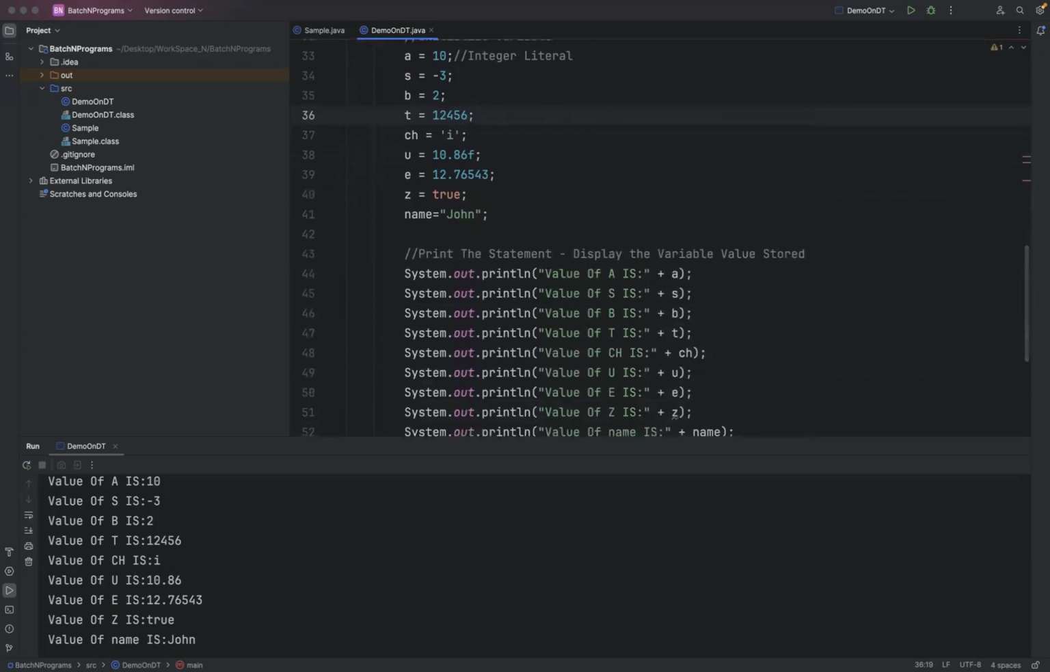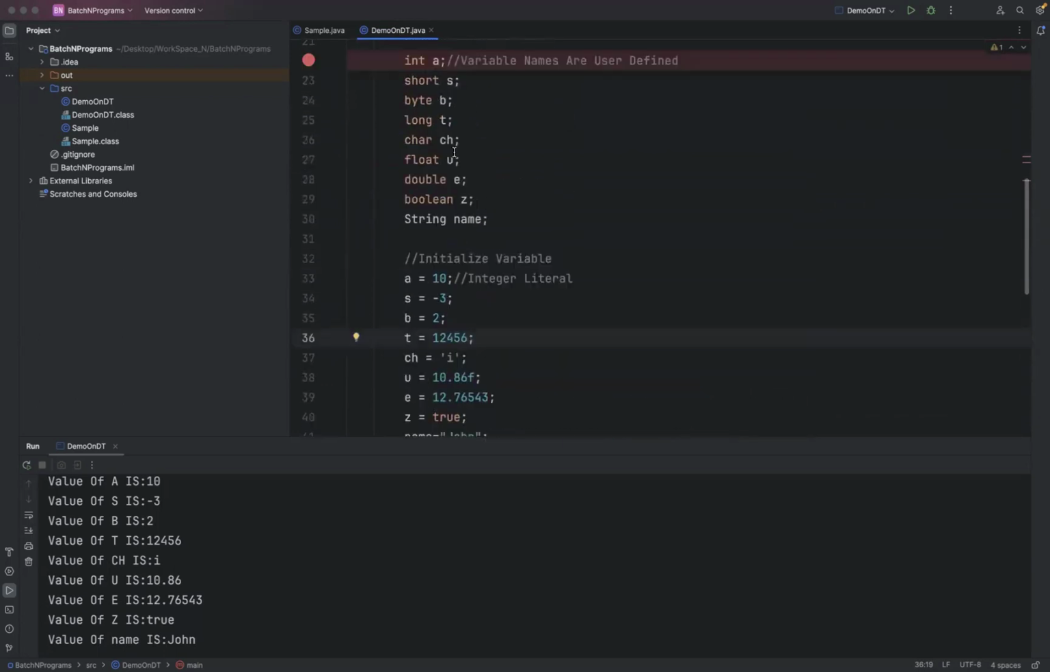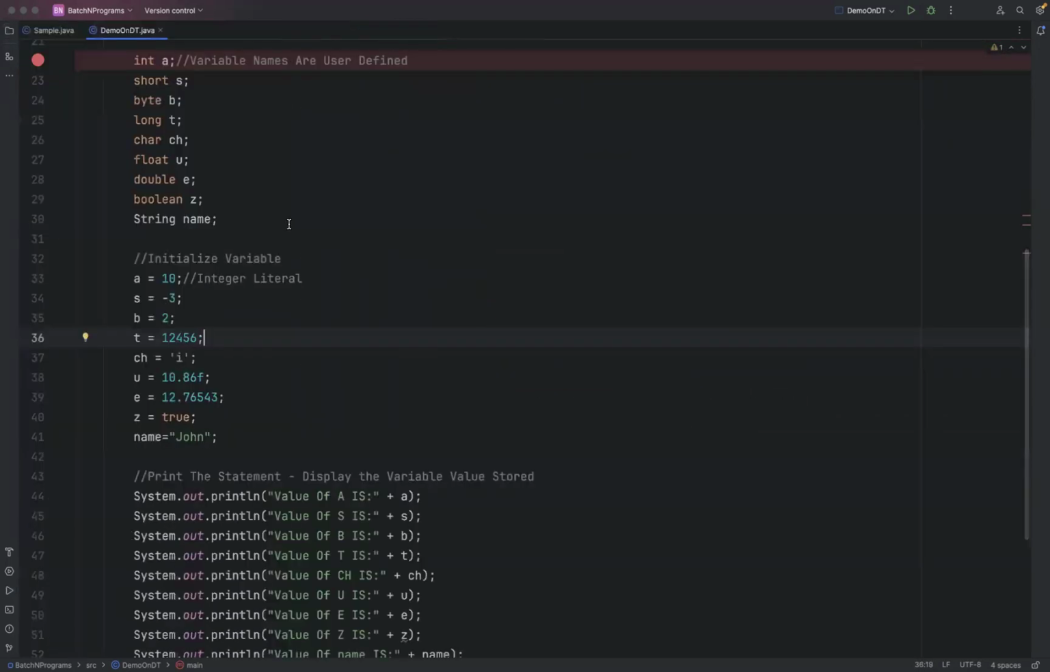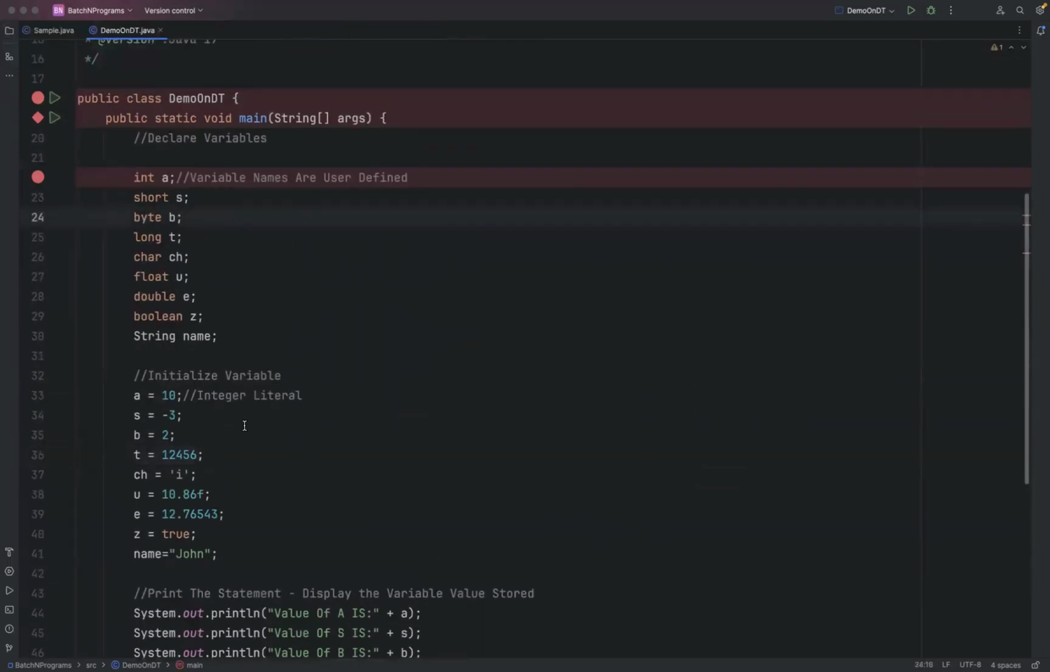Now let me maximize this. Okay, now we have added here in 2 steps. Let me just add one comment here. I'll just put this as a multi-line comment.